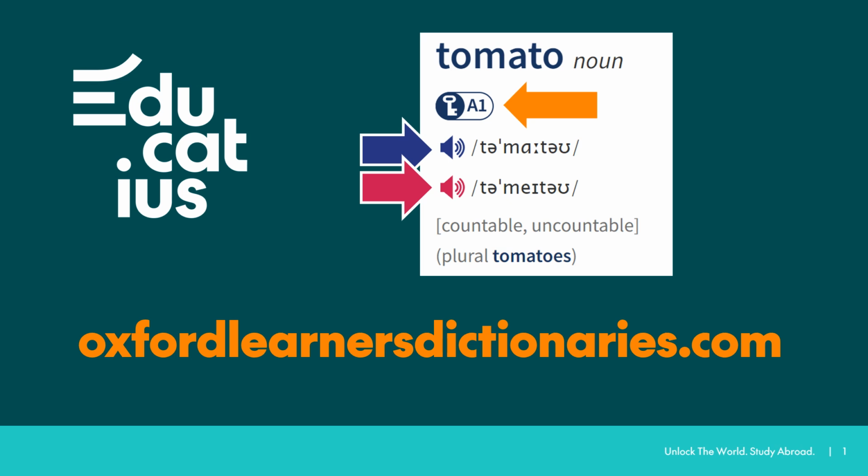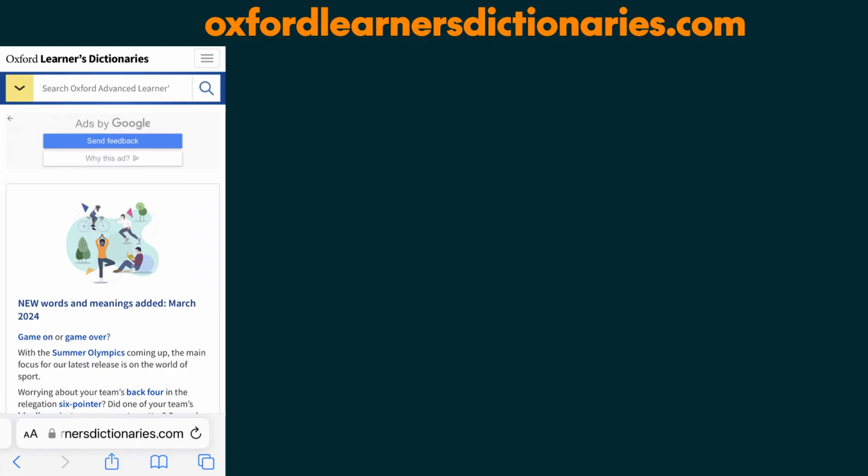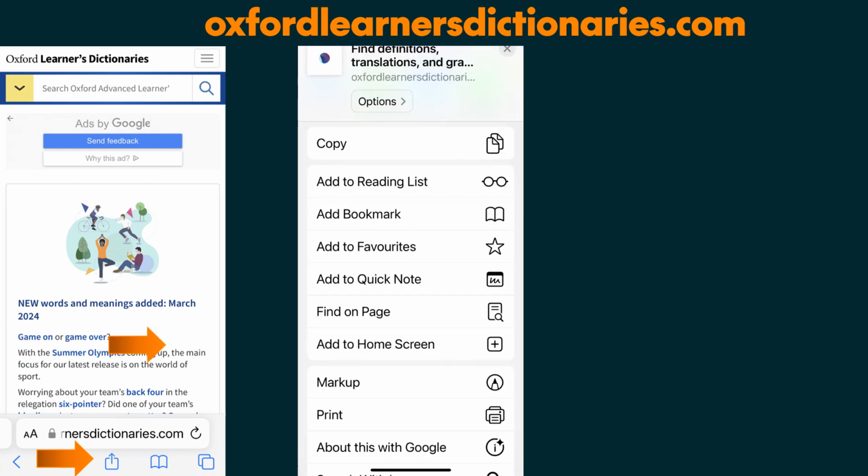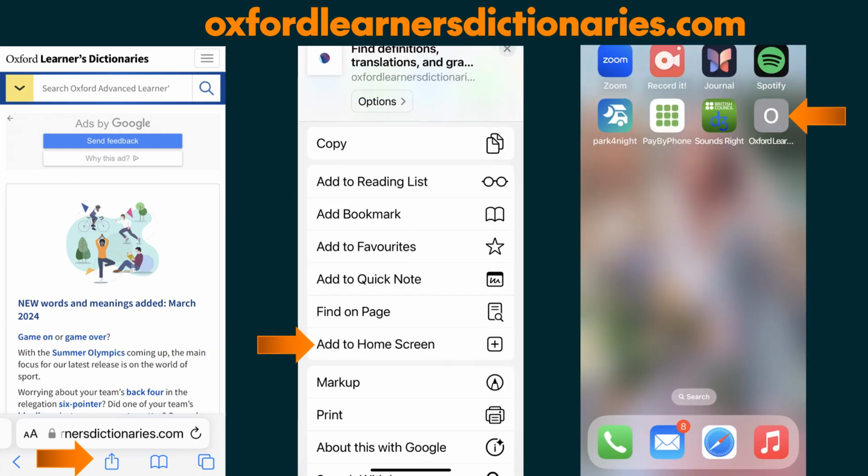The website is free to access, but you have to pay for the app. So this is what I advise you to do. Access the website using Safari on your phone, then click the share icon at the bottom of the screen, which should give you these options. Select Add to Home Screen, and this will create an icon on your phone that will take you straight to the home page of the website.